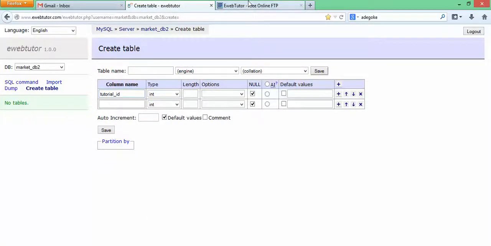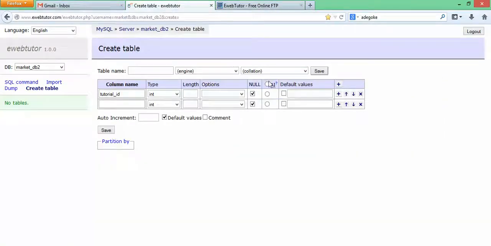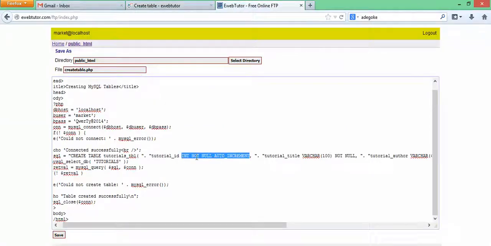Tutorial_id has int as data type, and the auto increment, AI. They just checked this box, and they did not check the NOT NULL box. This is how they arrive at tutorial_id.